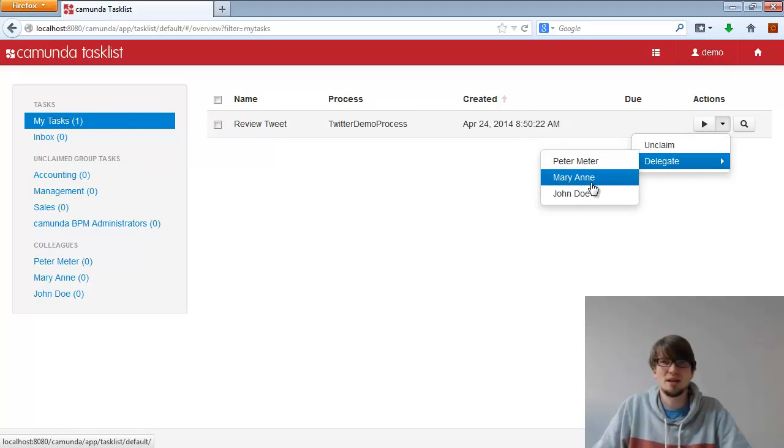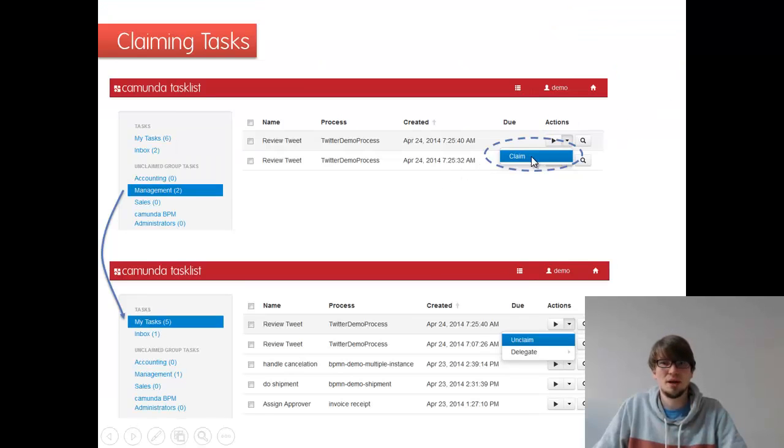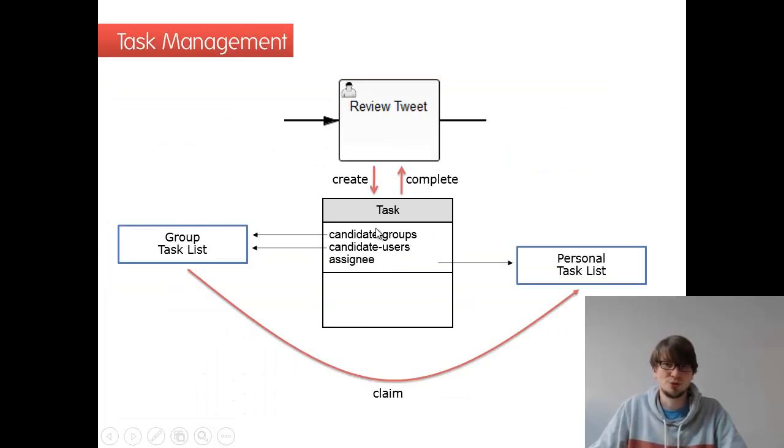I could even delegate it now to various people. We will see that later on as well. So that's the claim and unclaim method. What we use is the candidate group and the SNE.